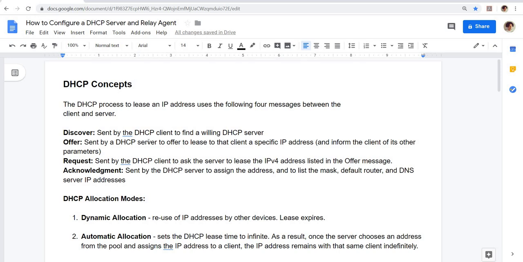So when you hear DHCP, what is the first thing that comes into your mind? DHCP stands for Dynamic Host Configuration Protocol. Basically, it's a protocol that you can use if you want to assign IP addresses dynamically to your hosts.